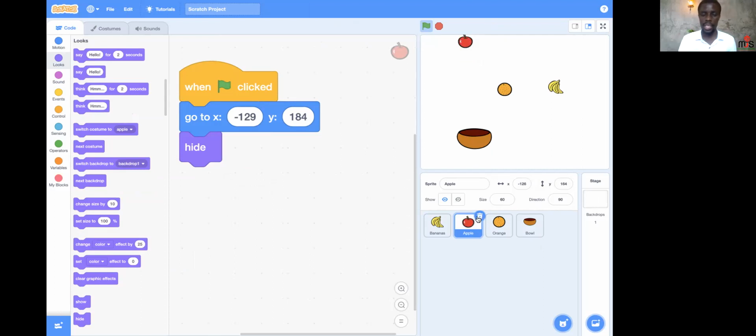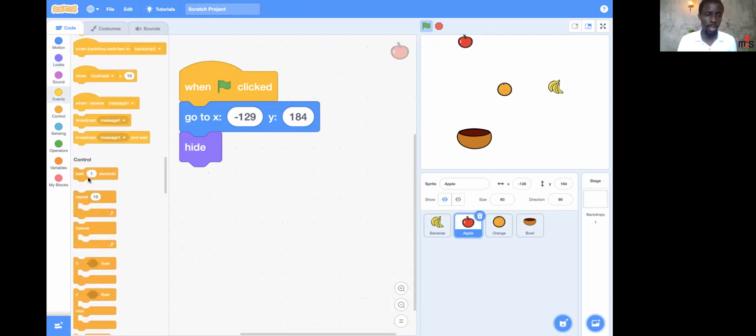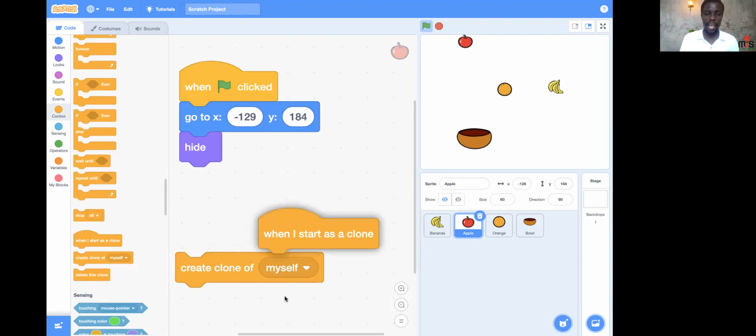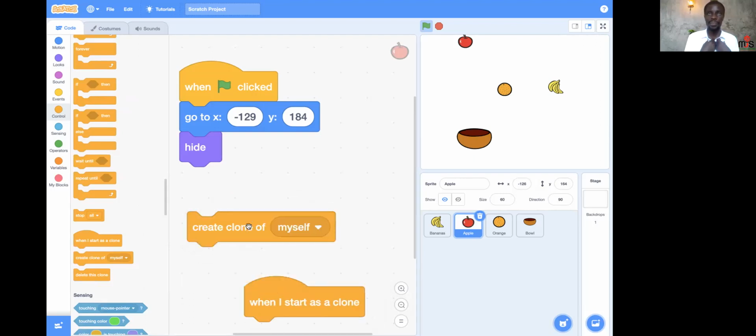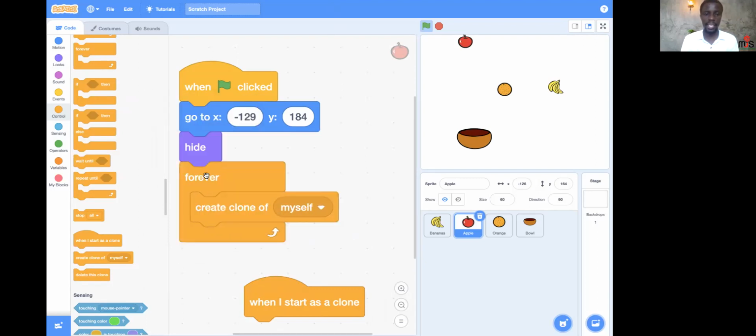How does it reproduce itself? It's by the power of this block called clone, under control. Creating a clone is like producing a child. When I say create a clone of myself, I'm creating someone who looks like me. So someone who looks like me is a clone of myself. And I have to keep on creating the clone of myself, so I'll need a forever block under control here. And then I just have something like this.